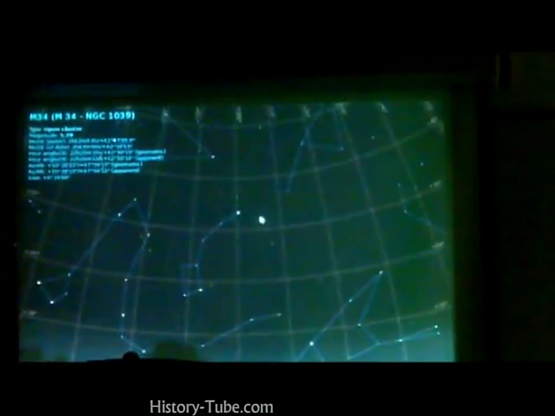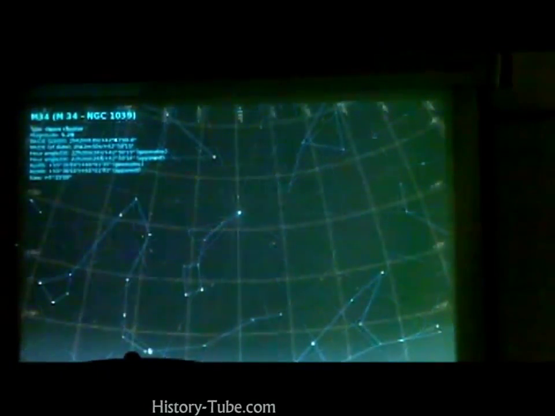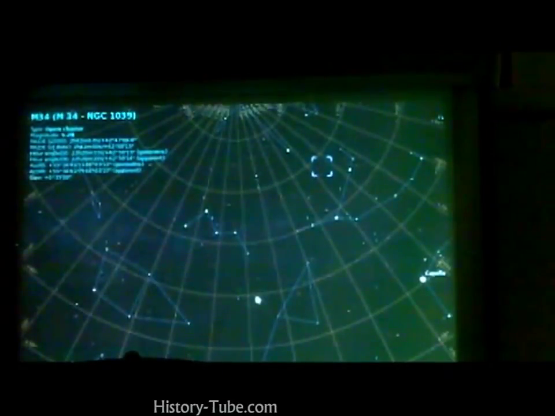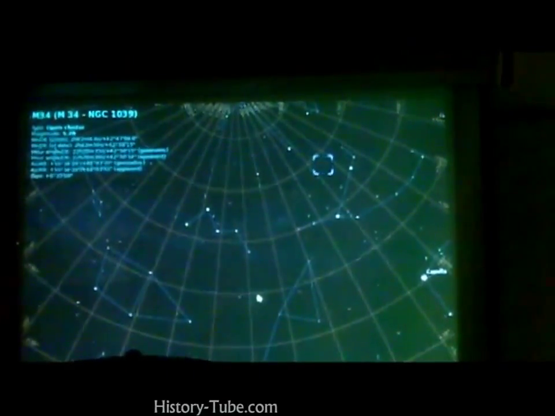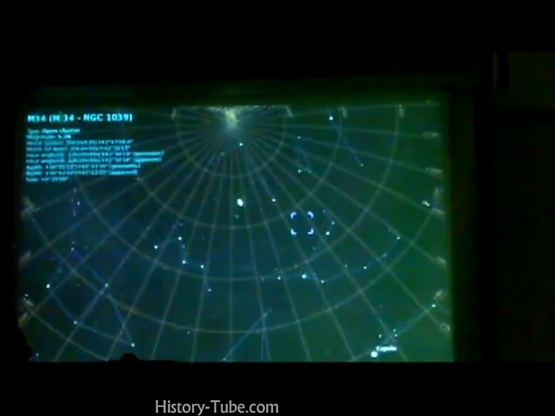Now you'll notice that this altitude and azimuth grid looks quite a bit different than the equatorial grid. The equatorial grid, everything converges right there at the celestial North Pole. That is not the case with the altitude and azimuth grid. Altitude and azimuth is strictly degrees. Altitude is how many degrees above the horizon. That's going to be 45 degrees, and that's going to be 90 at zenith right overhead. So it's quite a bit different the way that these work.